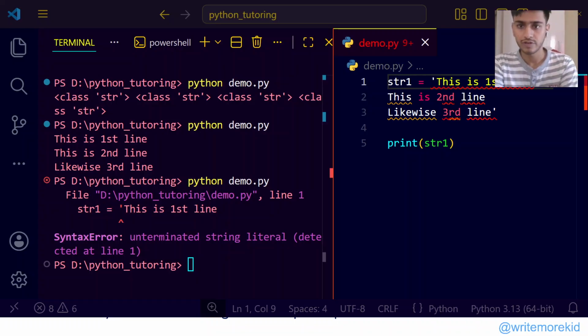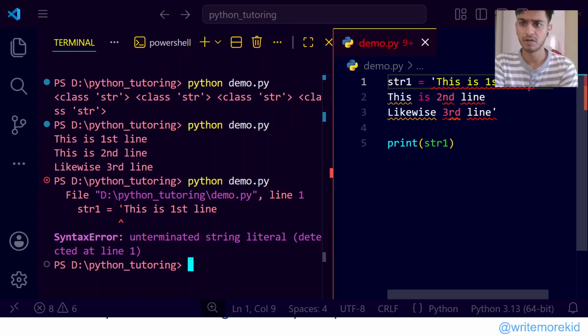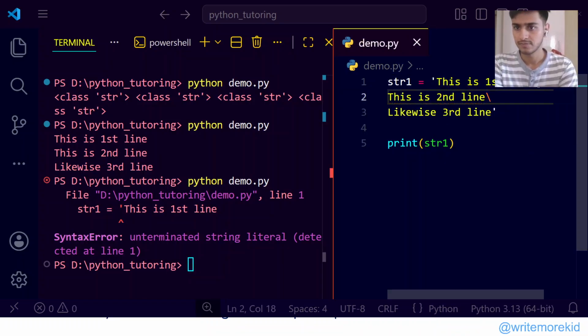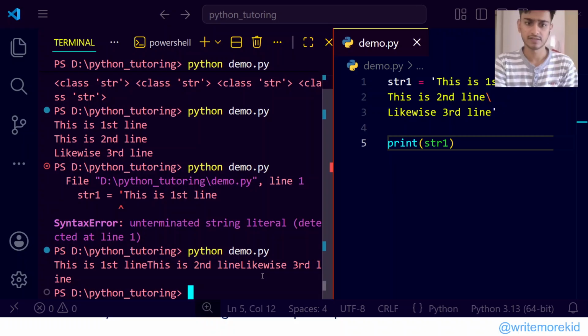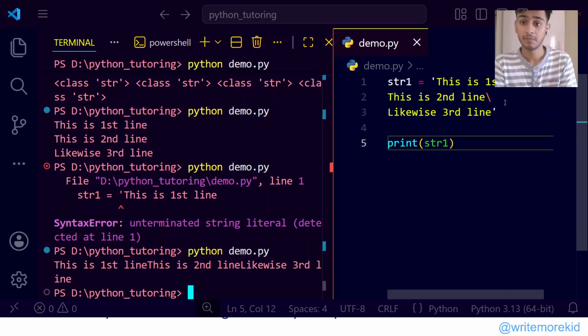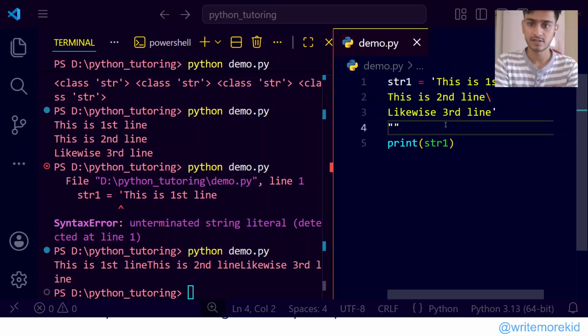But don't worry, if you want to type something in multiple lines, you can still do it. You just need to add a slash so that Python knows there is a multiple line string. The difference here is it won't be treated as a multi-line string. It will be treated as a singular line string. Every enter won't be considered as a new line, but it will be considered as a null character only.